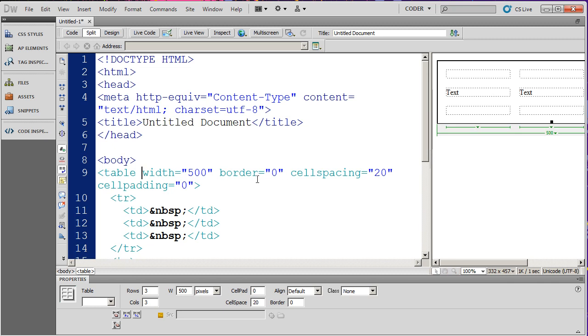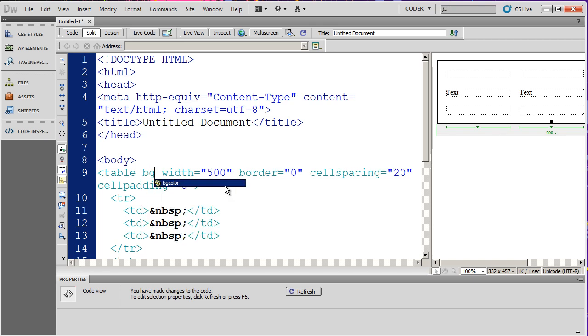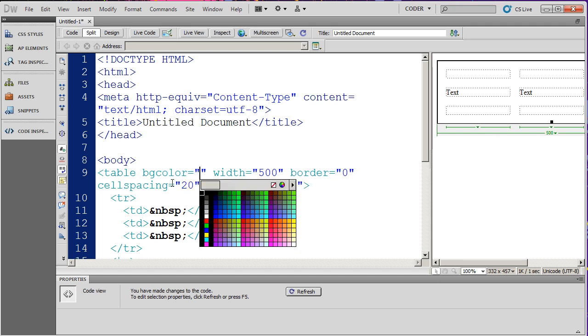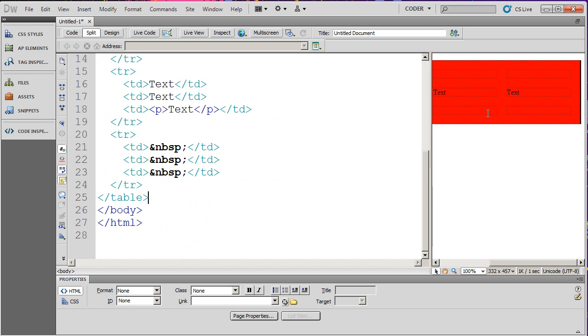Now in code view, you're going to see I've got the width here, the border, and also the cell spacing. So what I'm going to do is add an attribute to this tag. And the attribute is going to be bgcolor. I'll select bgcolor there, and then it's going to allow me to choose the color. In this case, I'm going to select red. And then I'm going to click over here, and you're going to see that my table color became red.